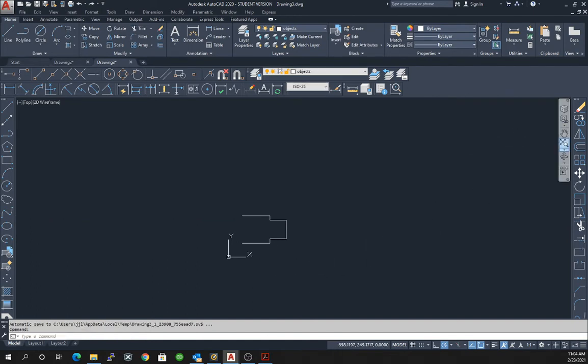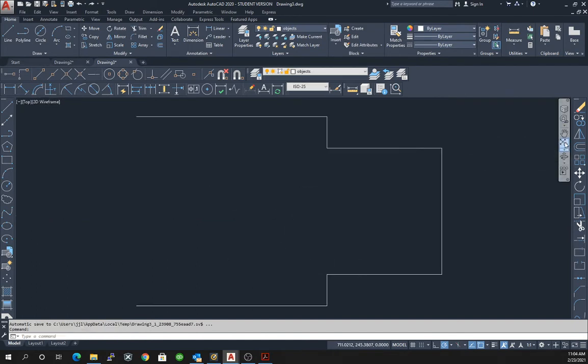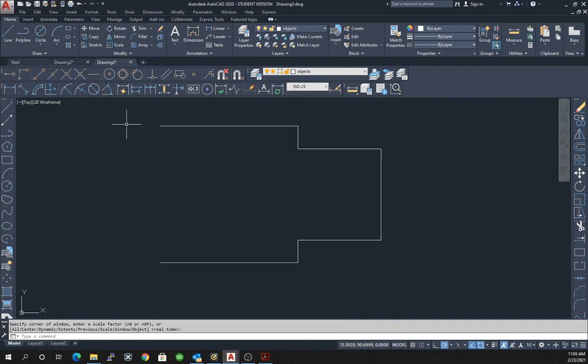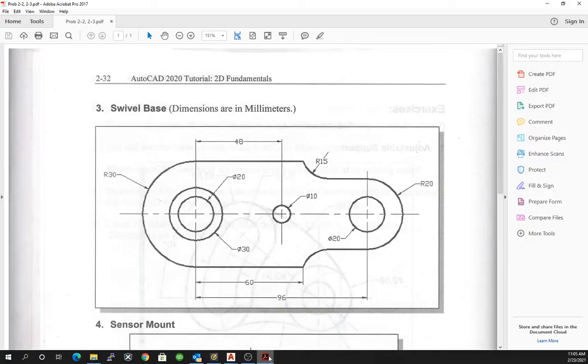Hit escape. I'm going to zoom this up, reduce it down a little bit, and I sort of have this outer shell here. This line here we don't actually need, so I'm going to go ahead and delete it. Do not delete anything over here. You'll see that this actually is useful and important. Let's take a look at our drawing here. Let's go ahead and put our circles in.